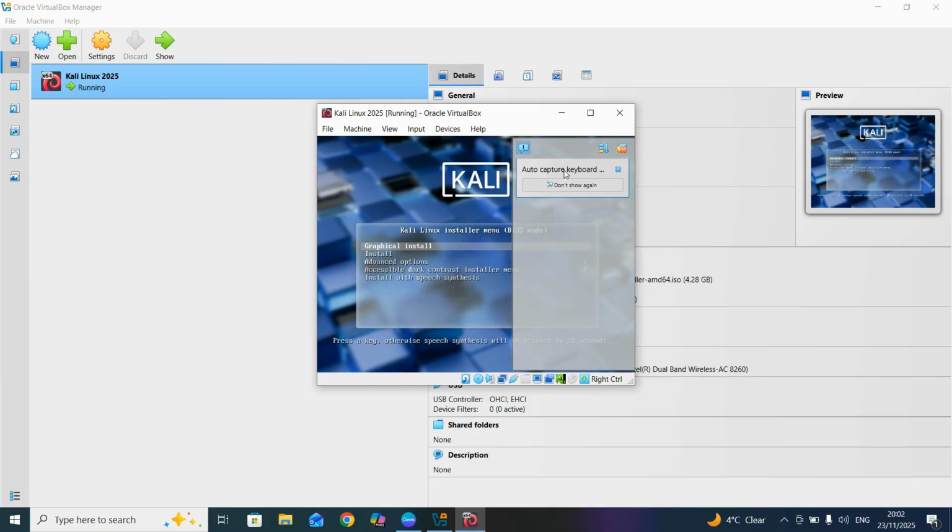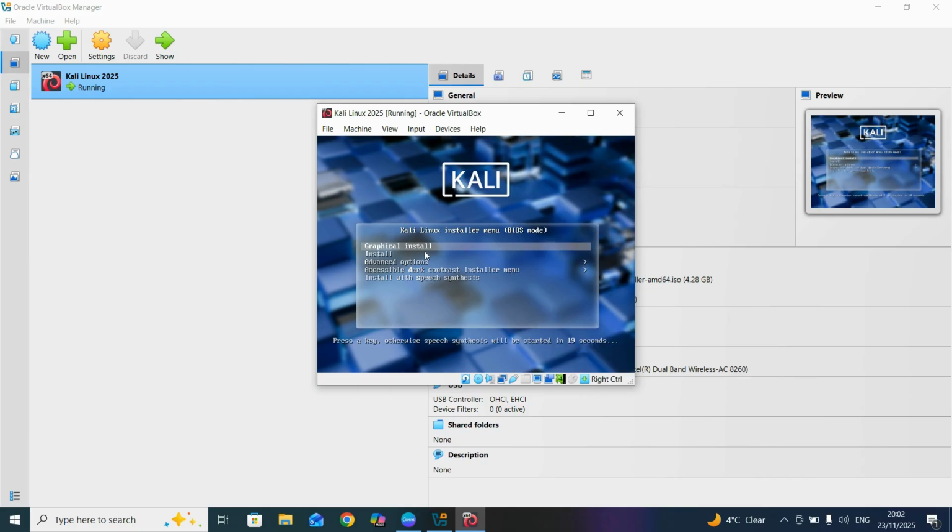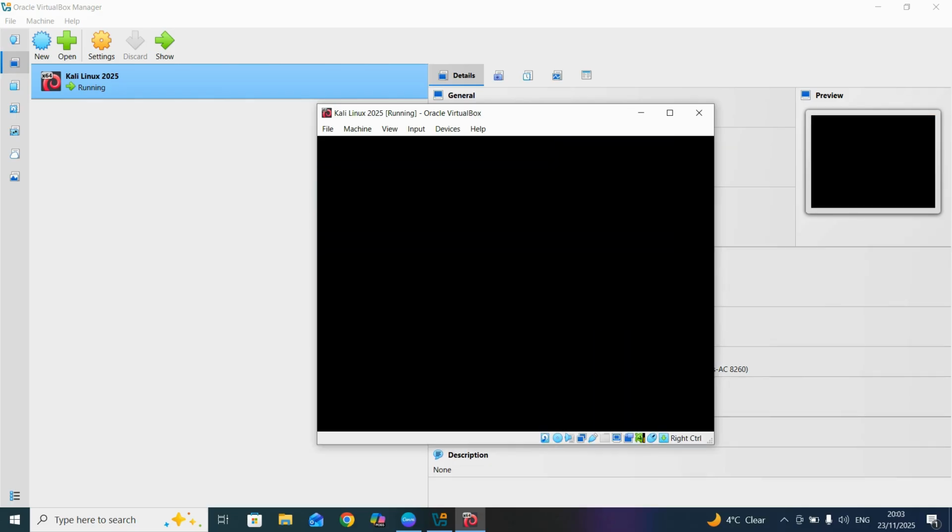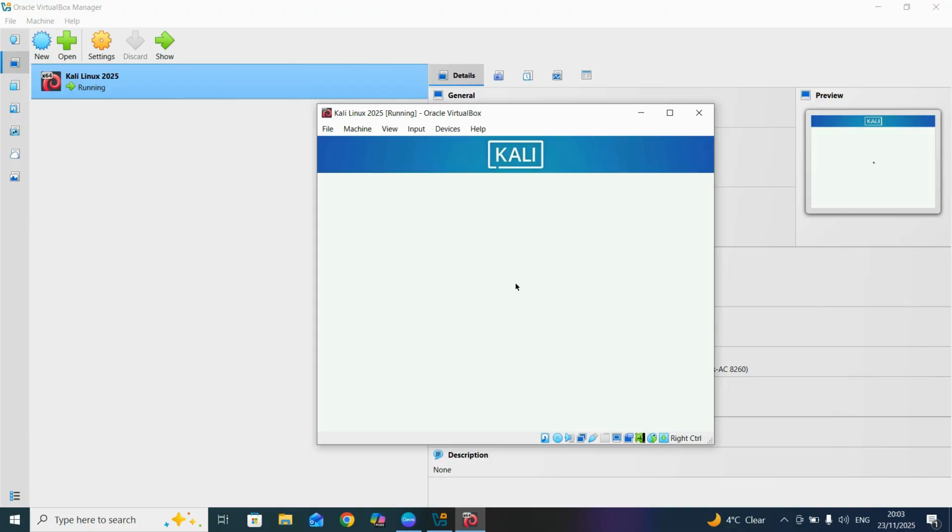And yes, so the next thing we have to do is select Graphical Install, and just close this to continue. Press the Enter key on your keyboard. It will just take a few minutes.